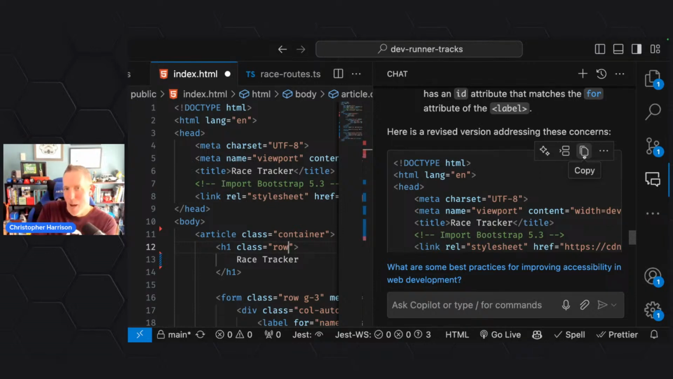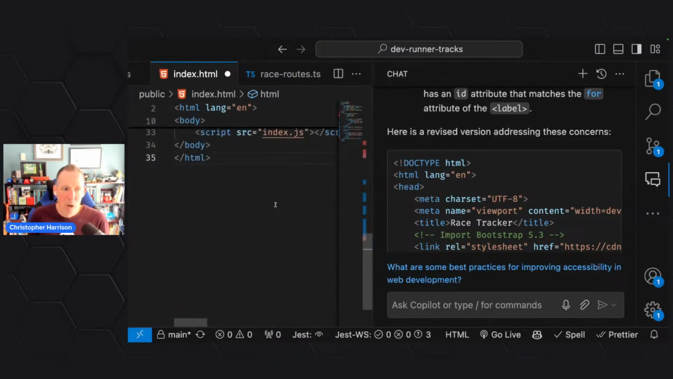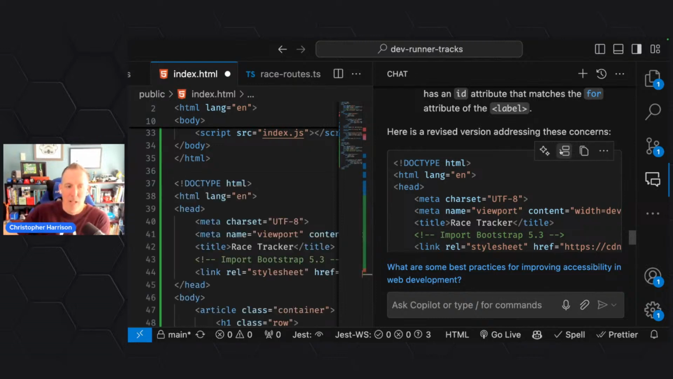I'll let you figure out what copy is going to do on your own. It's going to copy it to the clipboard. The next is insert at cursor. And so what this will do is wherever my cursor happens to be inside my file, it will basically just blindly put in that entire block of code for you.